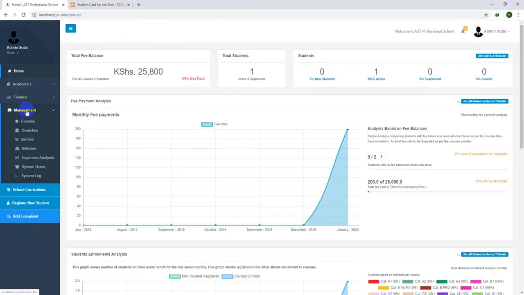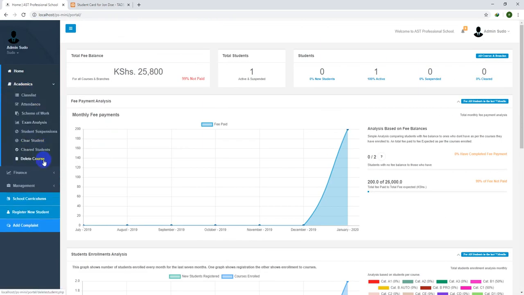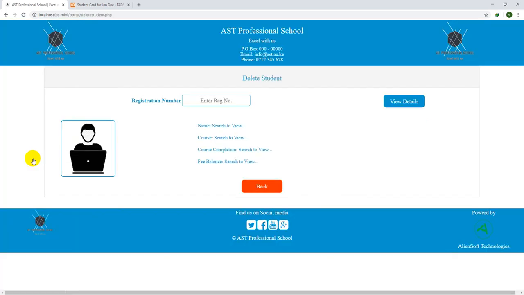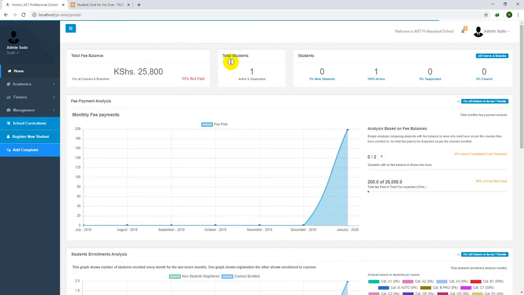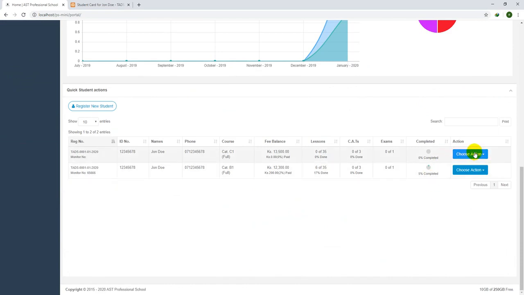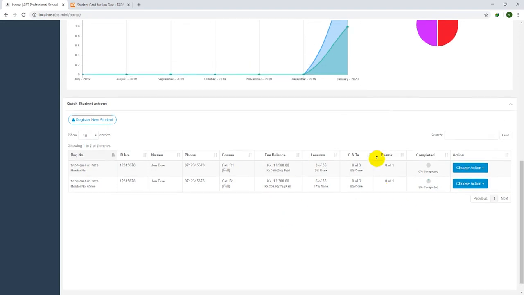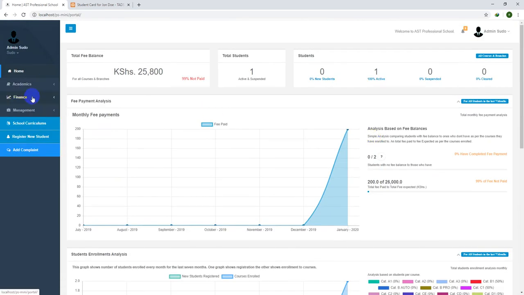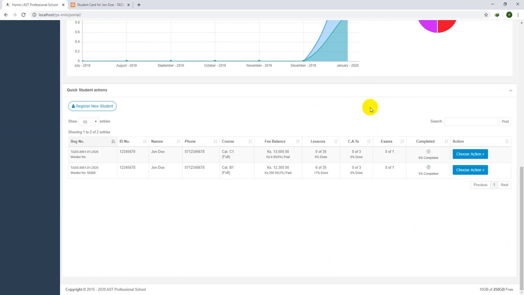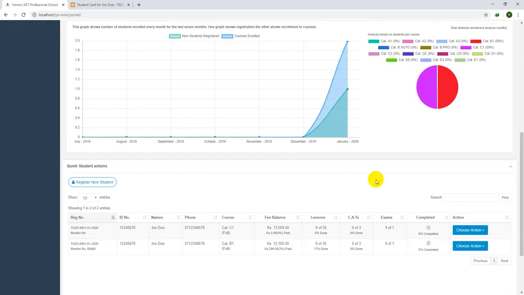So the other thing is deleting courses. So this is not good. Deleting a course will only happen for students who have not paid anything. You can only delete this course if this student has not paid any fee for that course. But if they have paid, you cannot delete that course. And for you to delete a student, you have to delete all their courses. An extensive training will be done once the system is acquired.